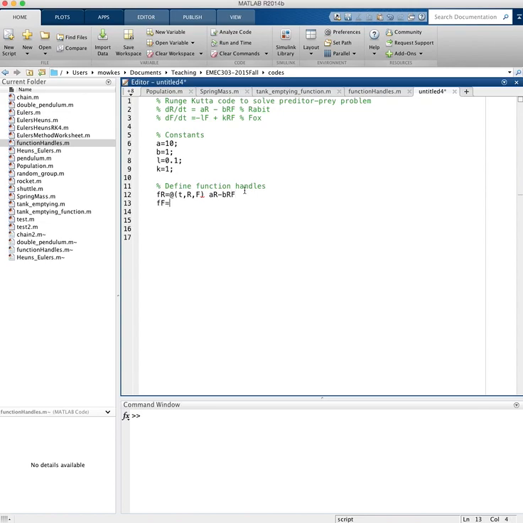Function handle for the foxes, I'm also going to pass three variables, t, r, and f. And we're going to have minus l times f plus krf. Let me just put semicolons there to suppress the output.